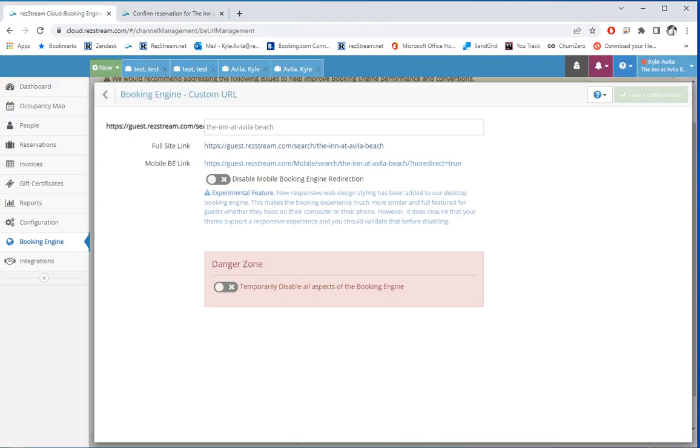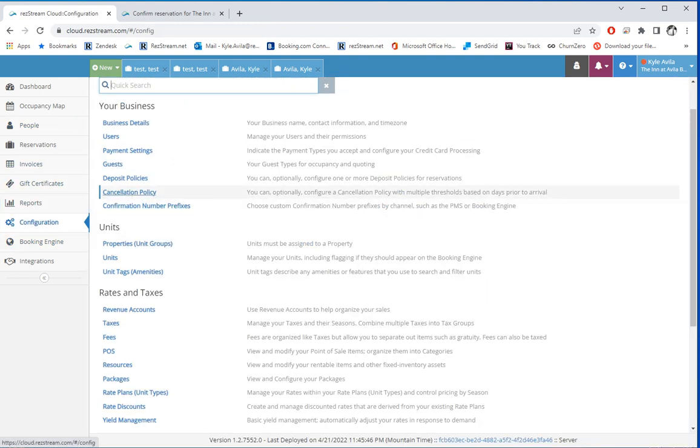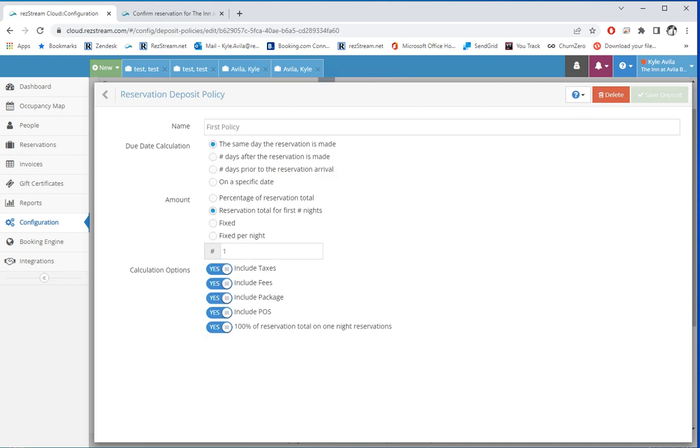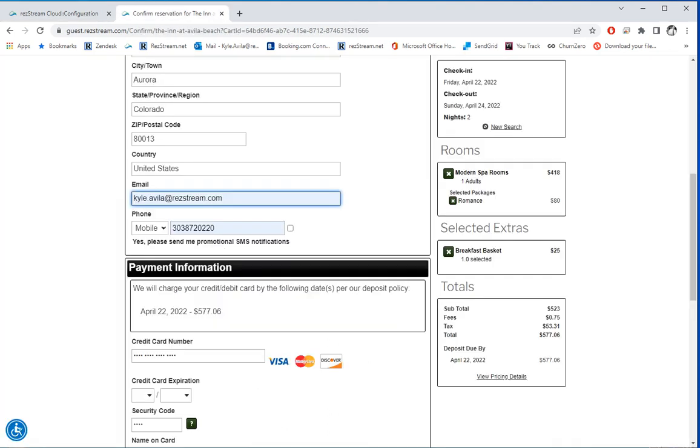This section is going to pull, again, whatever your deposit policy is. So if we go back to our configuration tab and deposit policies, whatever's set up as our first policy is going to be what that pulls. So in this deposit policy, we're pulling the first night. So that's where they'll see that's what they owe at that time.